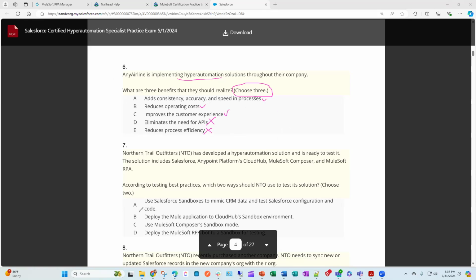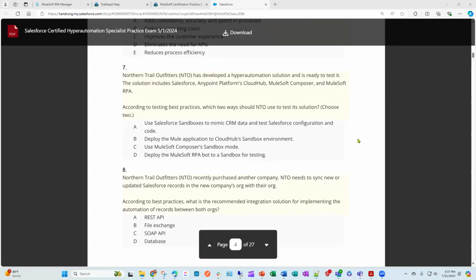Okay, so it's going to be A, B, and C. So there you have it. And again, watch those multiple answer questions.